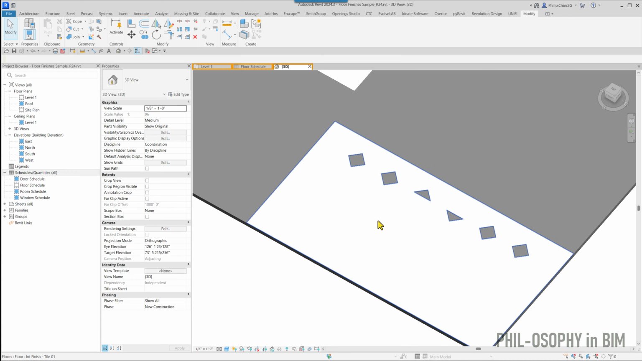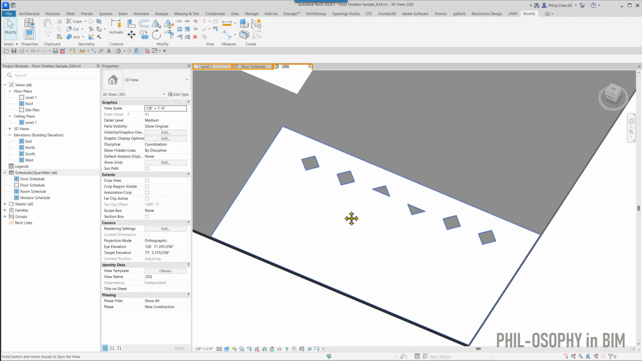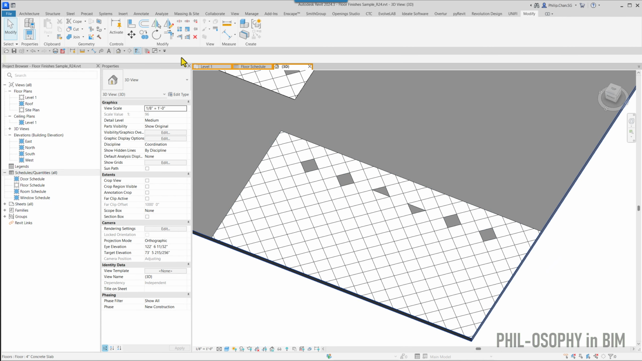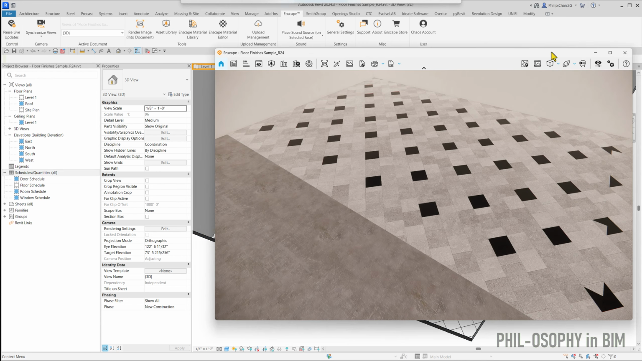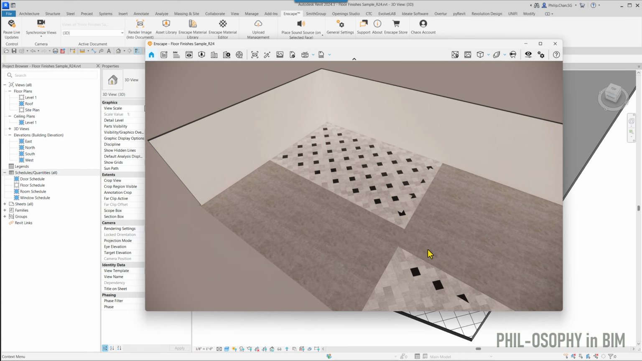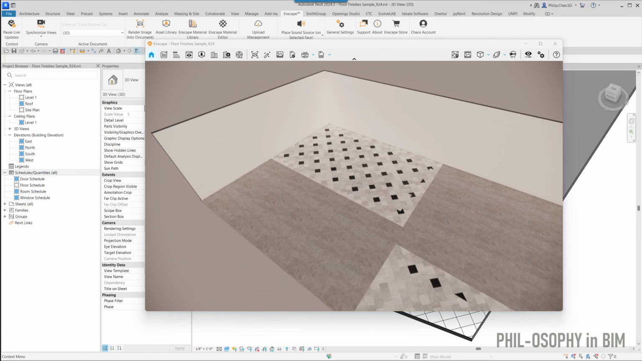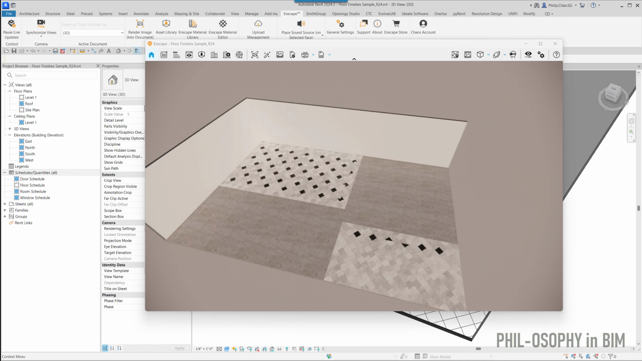They look okay. All right, so let's go ahead and look at it in Enscape. If I have Enscape here, let's go ahead and render that. You can see that this one looks correct.